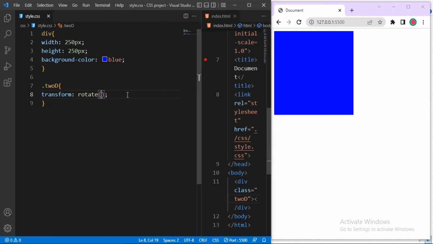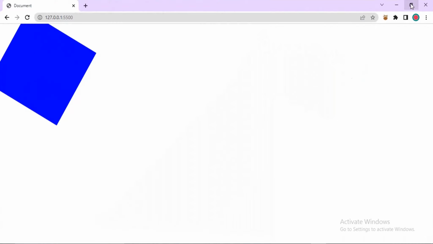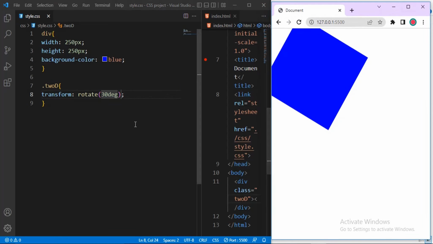So let's say something like 30 degree here, deg. Let's see what's happened. You see how the image is rotating. Okay, how about this thing is coming towards the edge. I don't want this. It's coming towards the edge. It's not good. I don't really like it. How can I push this thing to center so it will be centered?